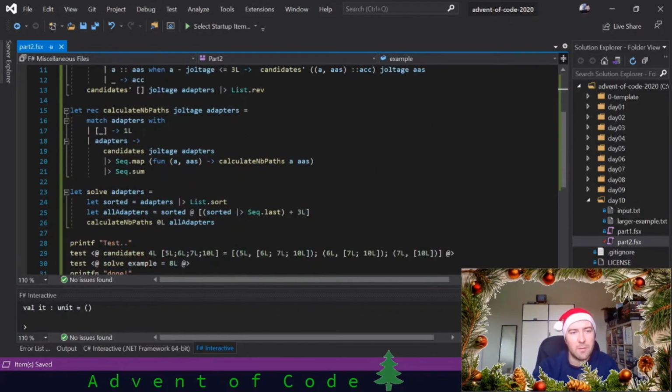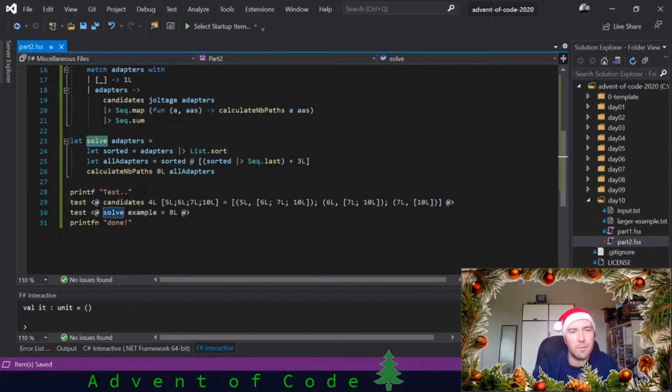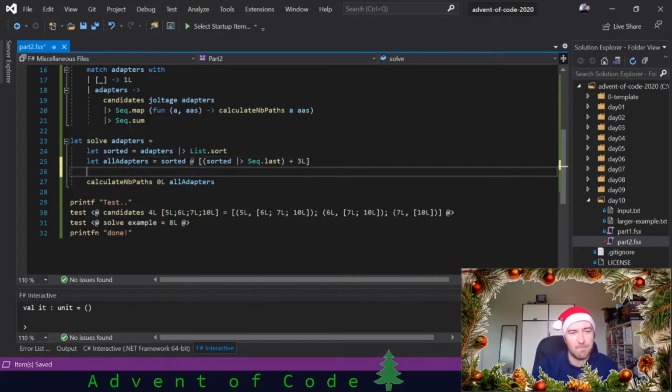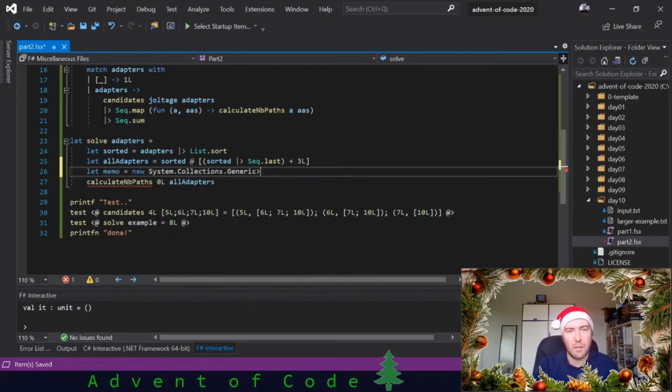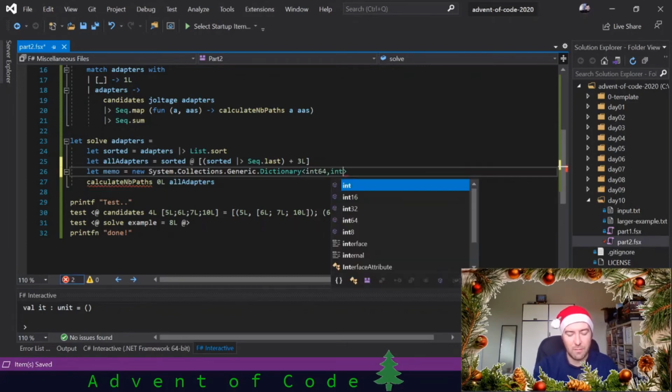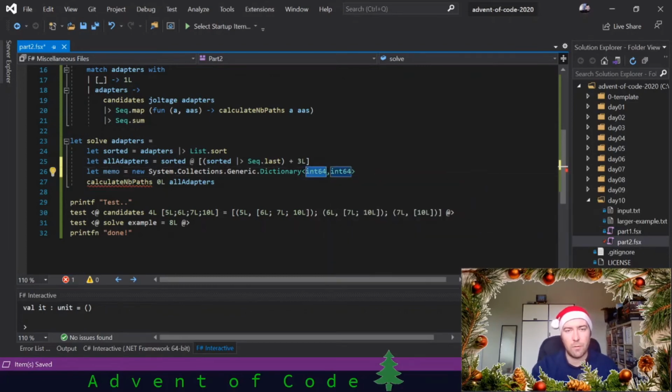Where will we initialize our dictionary? This is the function. Yeah, let's initialize it here in our solver. So every time we call solve, we have a new memoization structure. How should we call this? Memo? Let's call it memo. Let's make a new dictionary. And this is our lookup table. And it maps joltages to the number of paths.